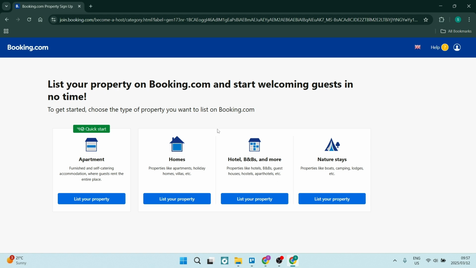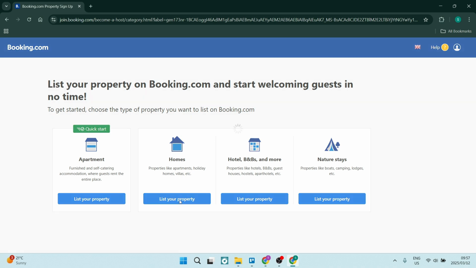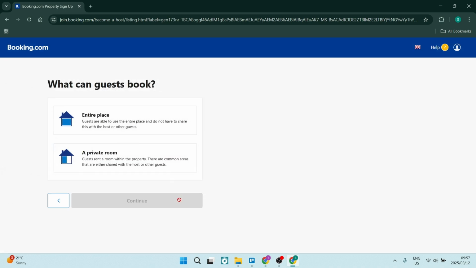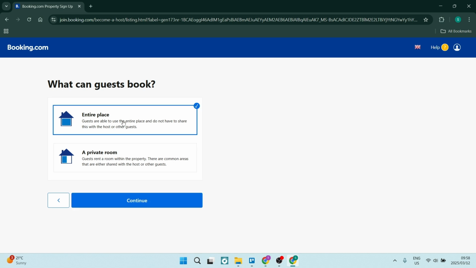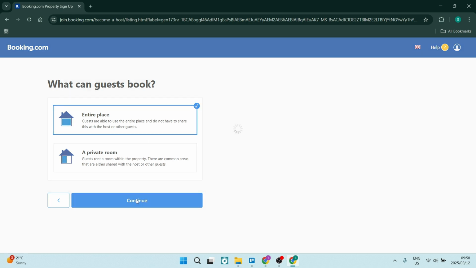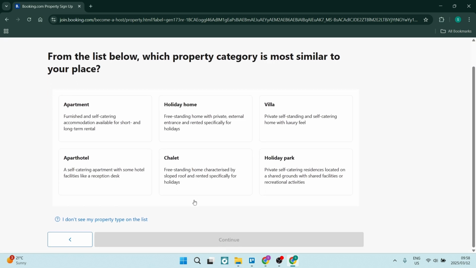You could choose the type of property you want to list on booking.com. So let's go ahead and say homes. We're going to say list your property, and here we can choose either the entire place or a private room and tap on continue. Now at any point you can just hit the back button if you've made a mistake, and you can just redo the previous step.